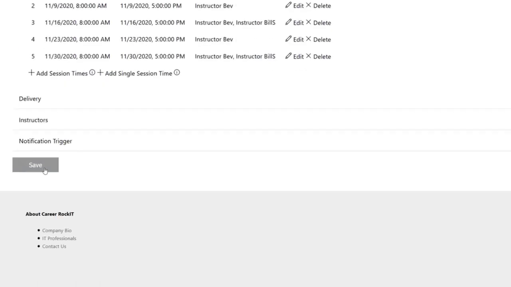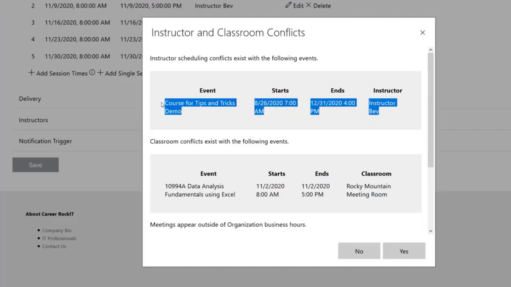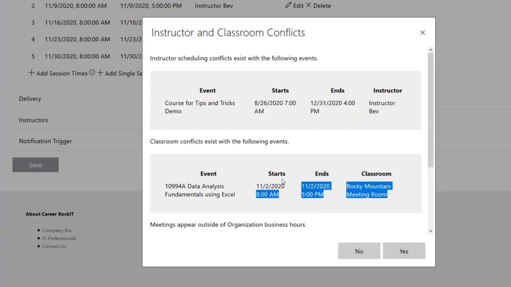Now let's save our class. We have conflicts. So I have one for my instructor Bev, and she's teaching in another event that overlaps with mine. And I also have a classroom conflict because this classroom is scheduled to be used at the same time as the event I am using. I could click no now and go back and make revisions, or I can click yes and it will save these conflicts that it has warned you about. I'm going to click yes.